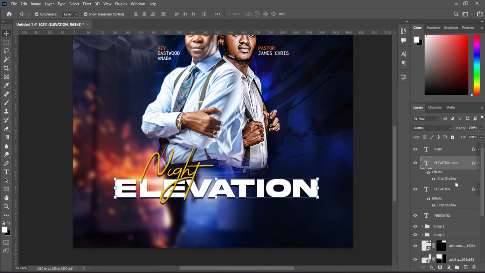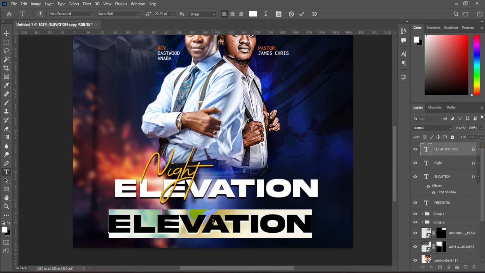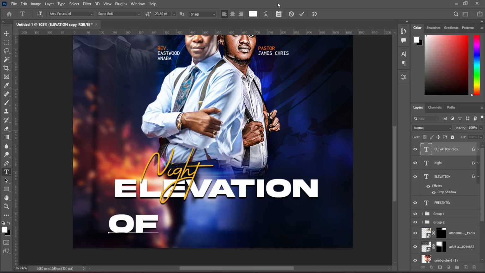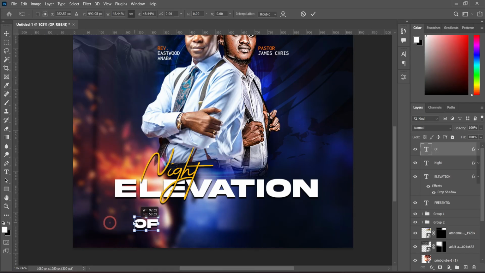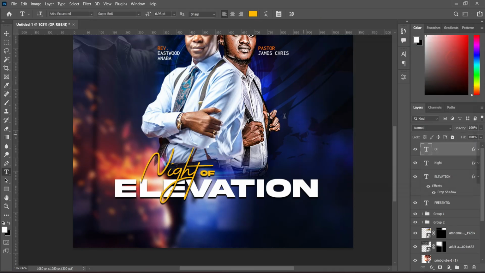Now we have to then duplicate this one, then drag it up, then you bring it down, and then we are going to type this, reduce the font size, and we are going to position it around here. Then use your arrow key then to adjust it. Okay, now so the next we are going to change that color to this yellow color here. That's cool.